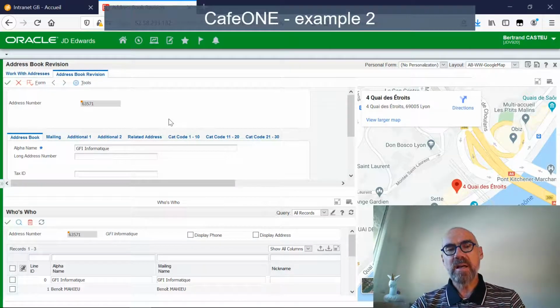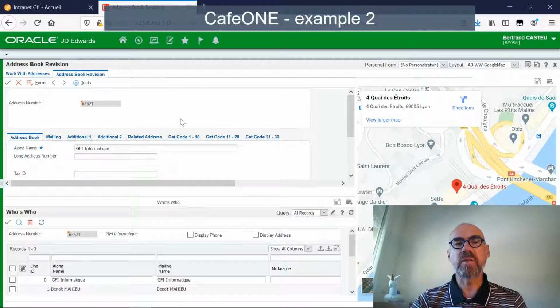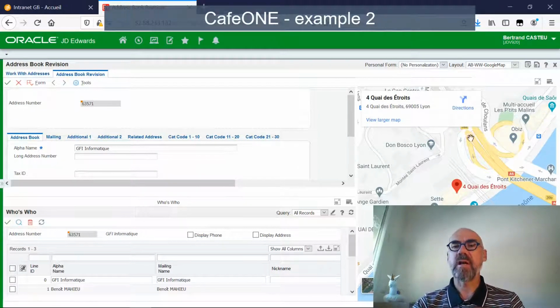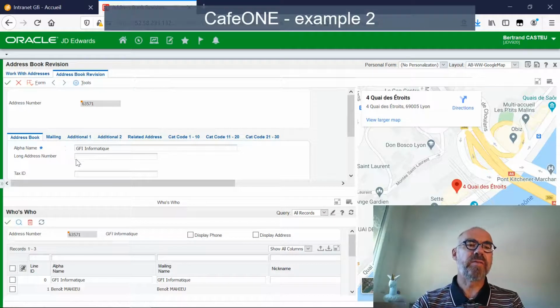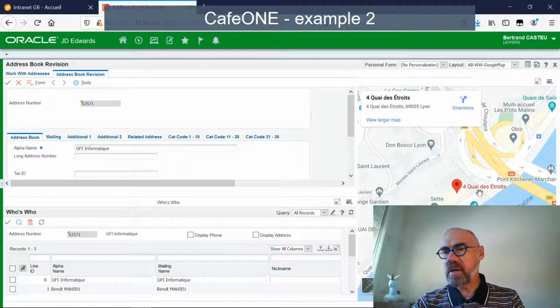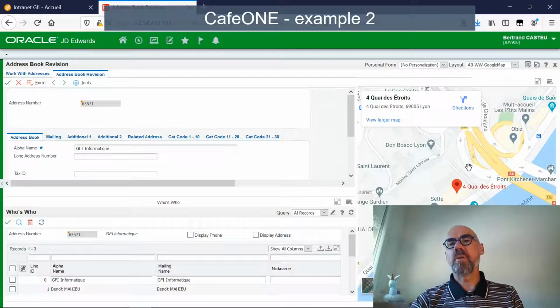What you can see here is that in this Cafe One screen, you have another link, but this time it's not with a JDE program, it's with another app. For instance, here with Google Maps. And what is interesting in this example is that we immediately have the map with, of course, the address of this structure. We have the Google Map automatically opening.